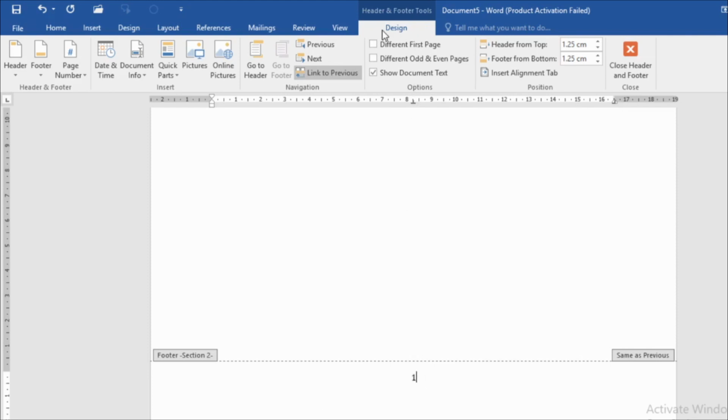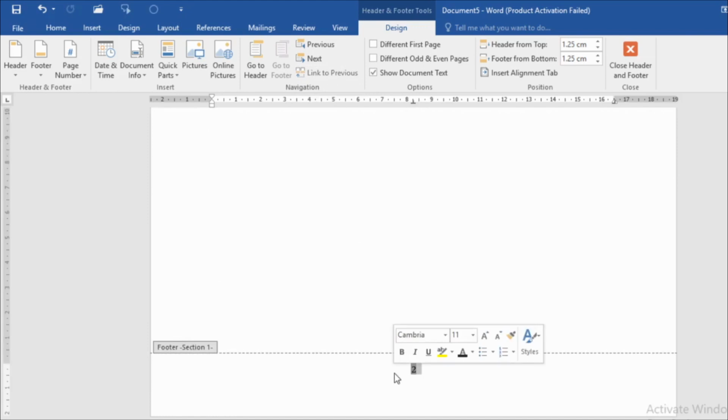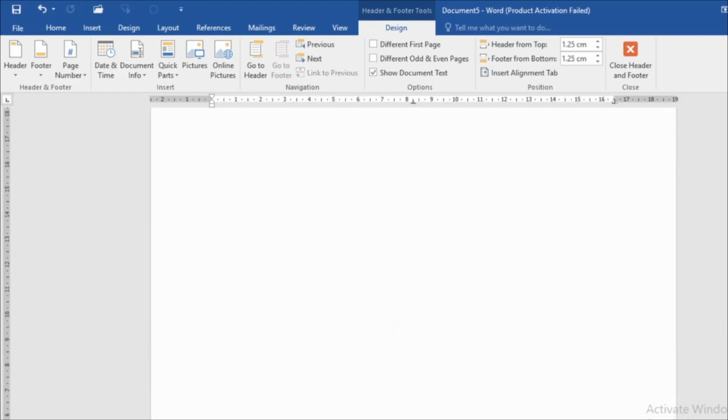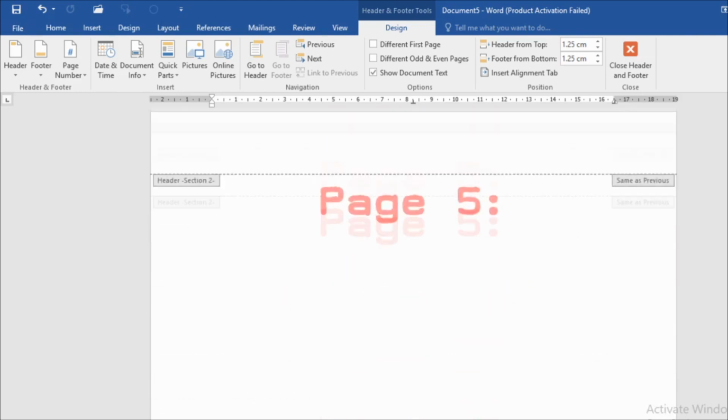Under Design tab, look for Link to Previous. Make sure to disable it first. Go back to previous pages 1 and 2, and remove the page numbers. Go back to page 3 again to double check if your page number is still there. This page number will continue each time you add a new page.